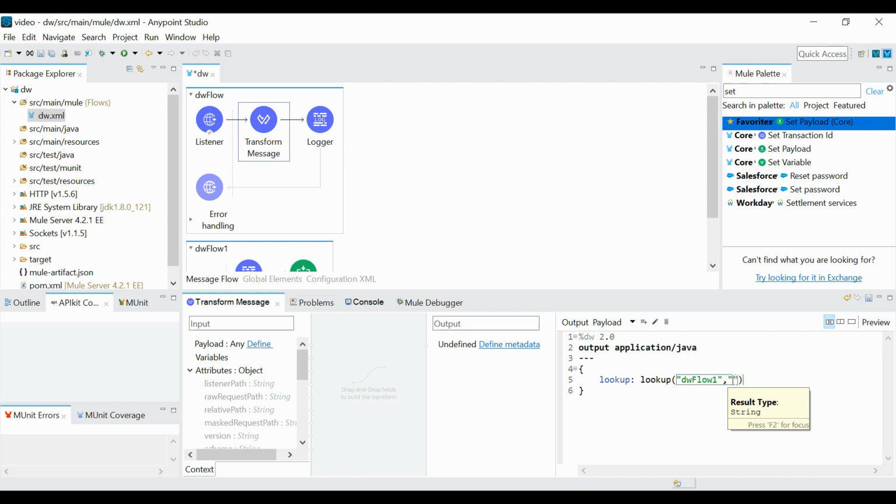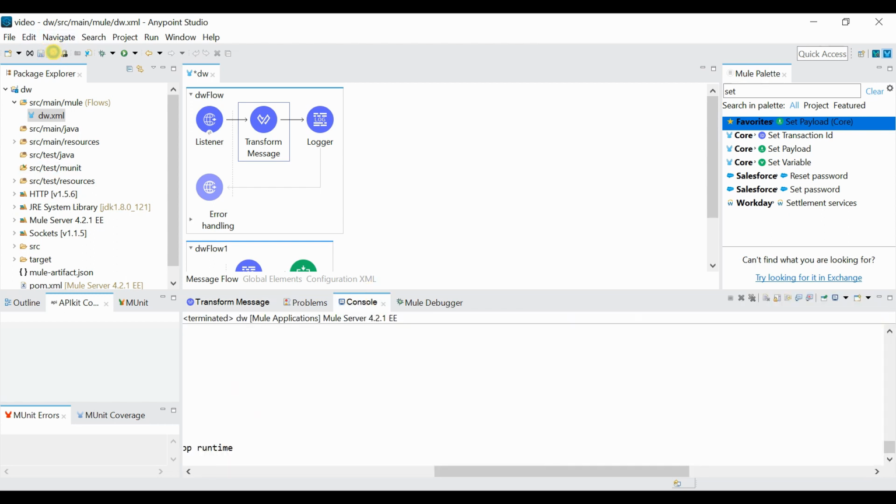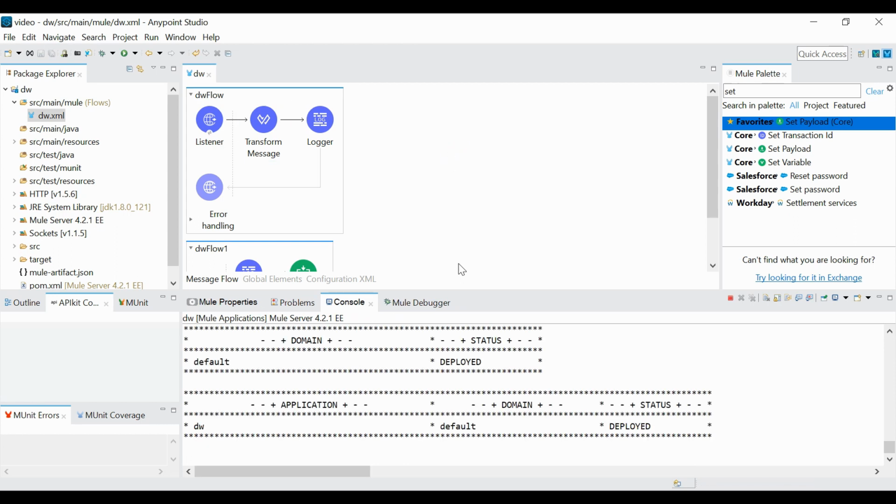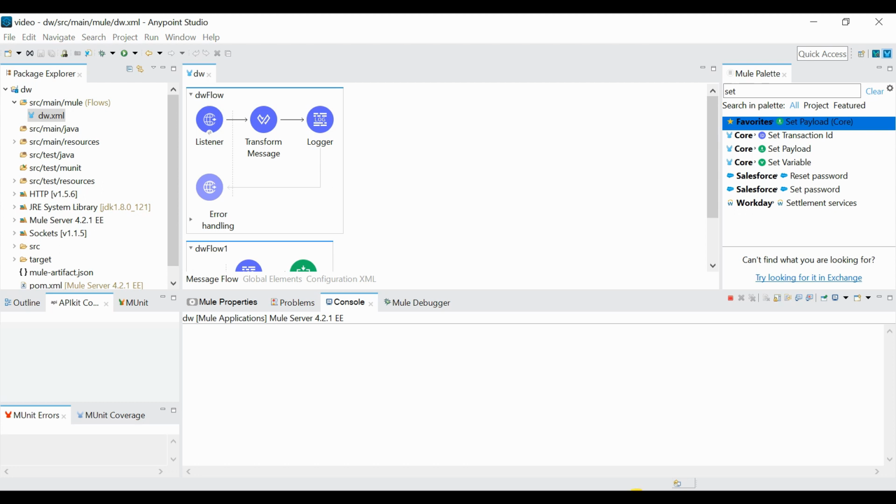Here for now I'm just setting in DW flow, this is my payload I want to send to this flow. With this we are done. You can see how simple this lookup function is. We just need to pass the flow name and the payload, and with that we will be able to call the other flow. Now let me save it and deploy it. As this got deployed, let me hit this one.